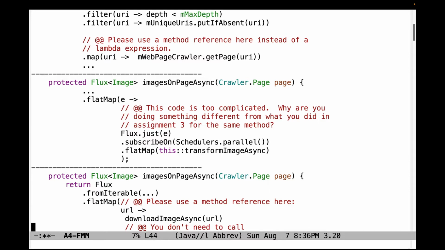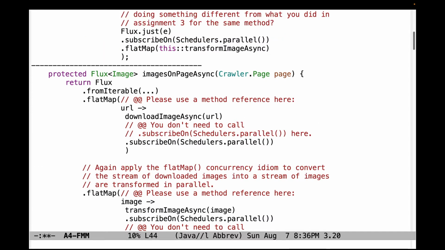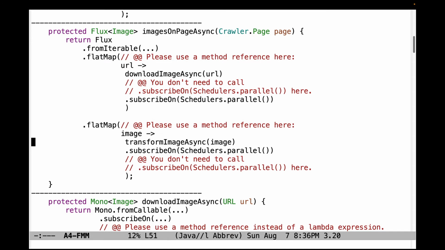Here we have another example of a problem with images on page async. First of all, there's no need to use subscribe on here. That's what the async method is doing. And then please also use a method reference here. It'll be more concise. Similar problem down here. Please don't use the subscribe on call if that's what's being done by transform image async. And again, you can replace this call with a method reference.